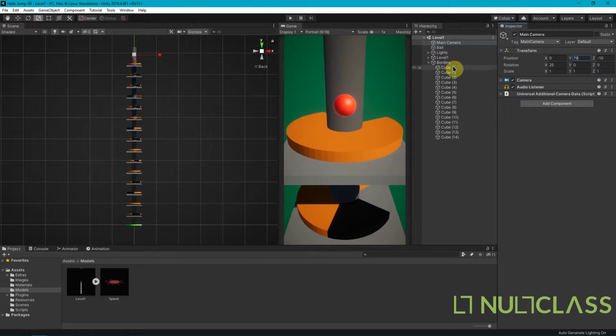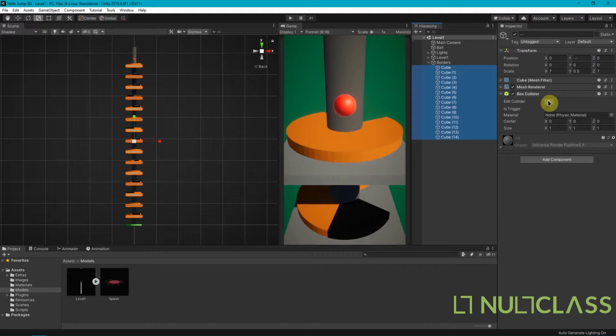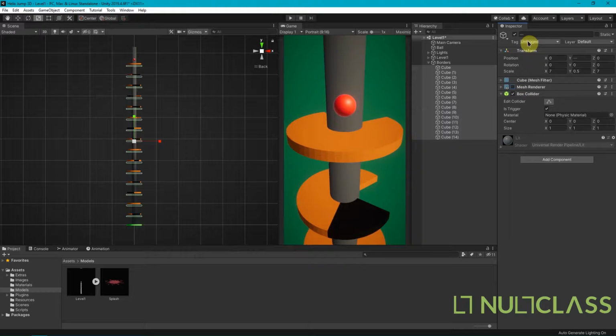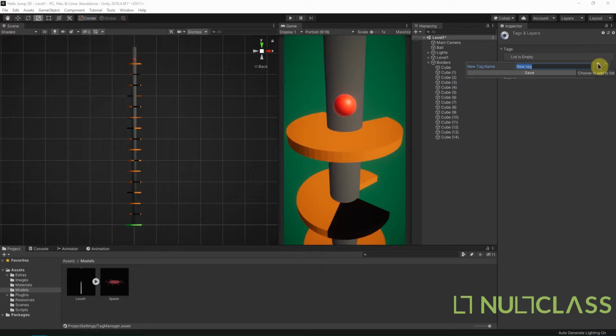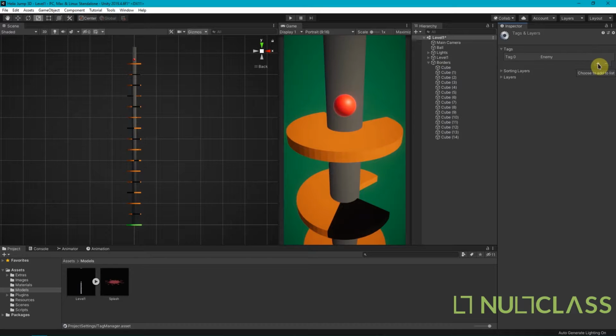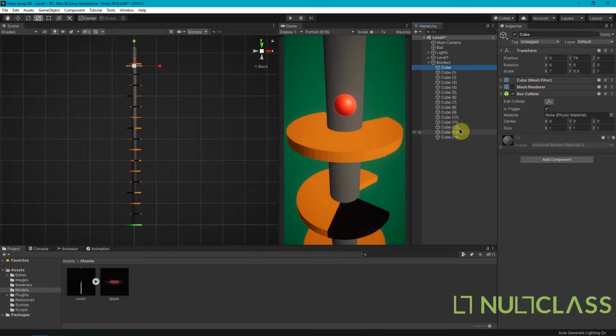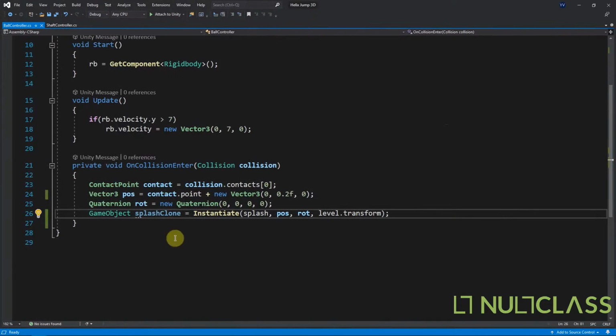So now I'm going to rename all of our cubes to border, and I'm also going to set is trigger, because we don't want the ball to collide with them and we don't want to see it. So I've just removed the mesh renderer, and then I'm going to add a tag enemy and select all the cubes, press shift, and then tag them enemy. Now I'm going to rename them border, and that's about it. So now let's come to our script.